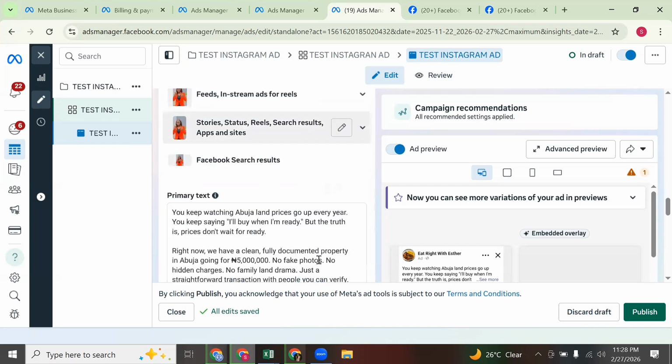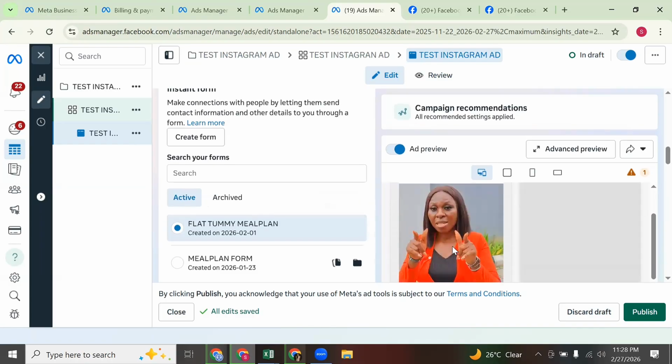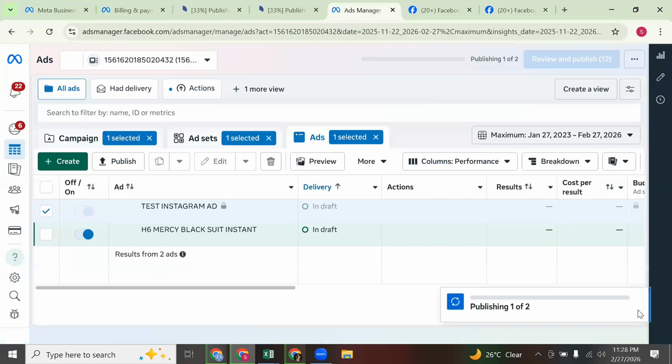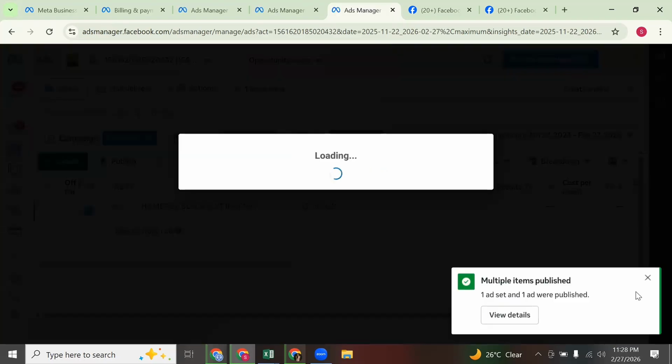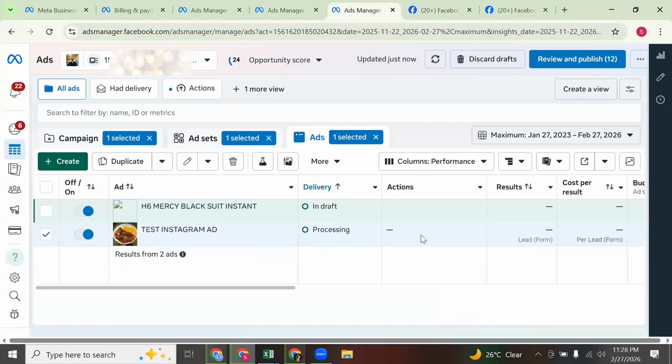Now, when we publish this advert, you see that the advert is going to be published. This is exactly how it's going to look. So you look at it and then we hit publish. Obviously, I'm going to turn off the advert after publishing it because I don't plan to use it to run. But I hope that you've been able to understand the strategies that you can use to set up your Instagram advert in 2026. And I do hope this video has been helpful.